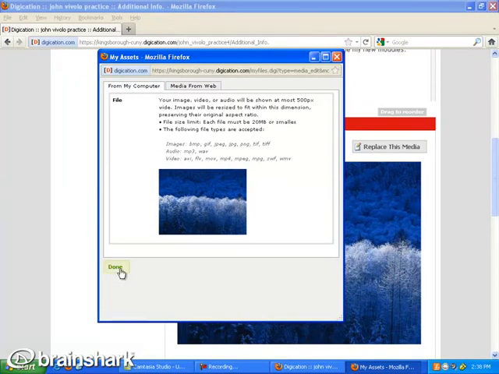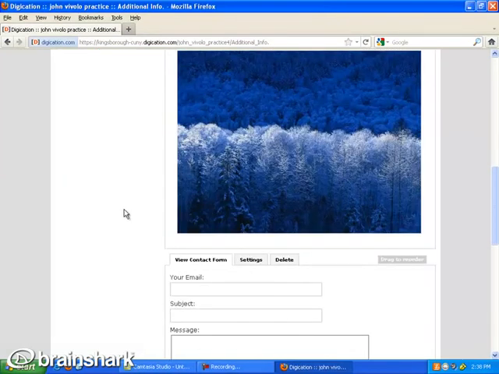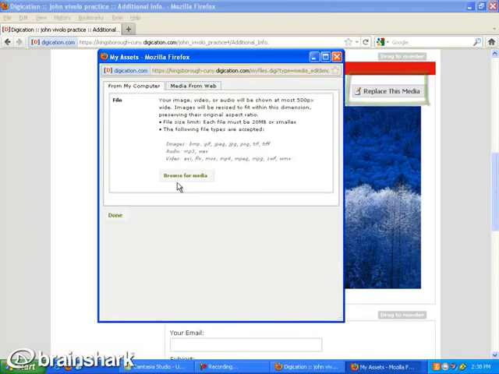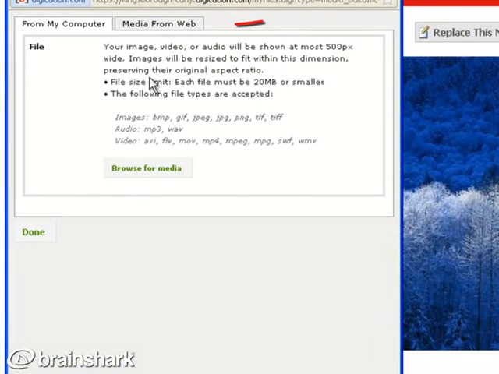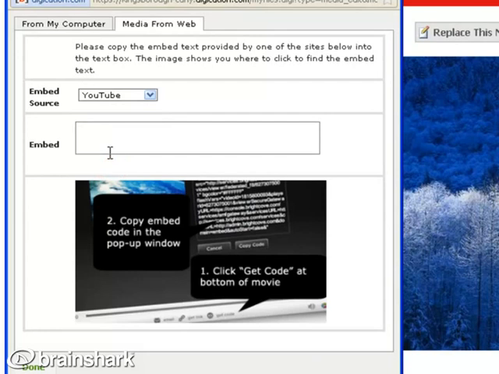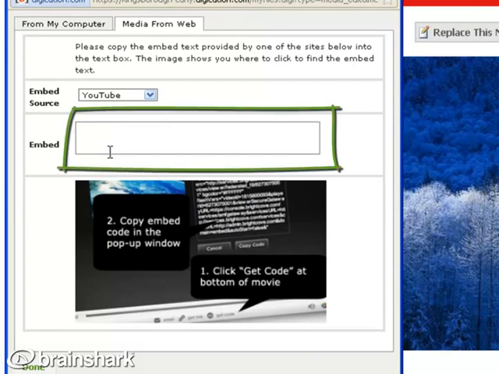What we can also do is replace this media with what's called an embedded video or a streaming video. You're used to seeing this for YouTube. So you click on Replace Media. Then Media from Web. Pick the one you want to use, such as YouTube, and you would put the code in here. Let me go retrieve a streaming video or embedded video.